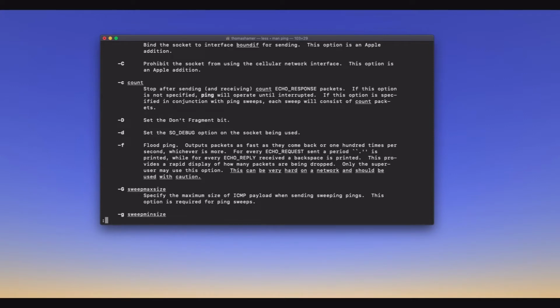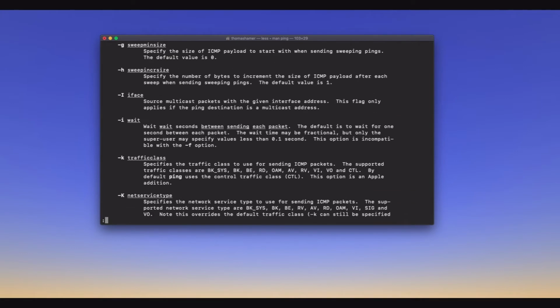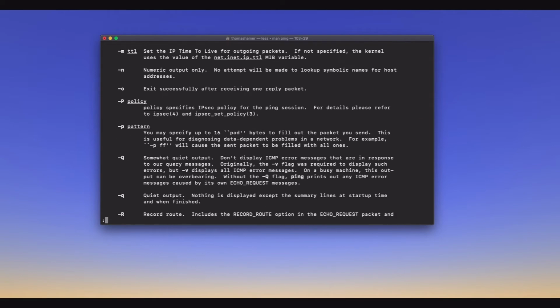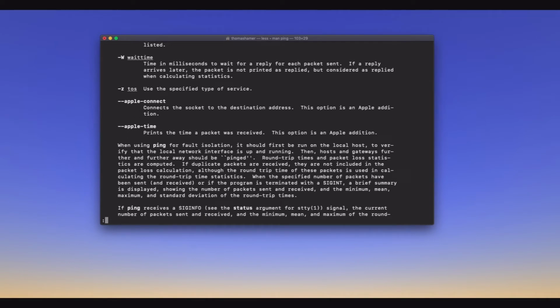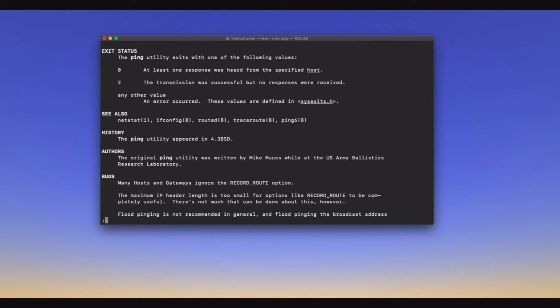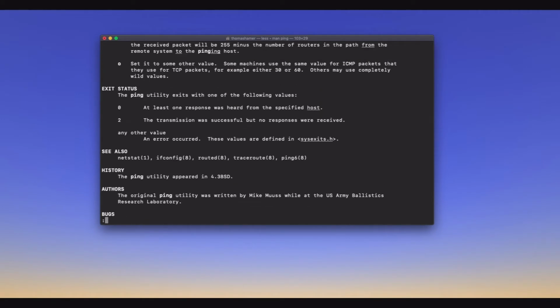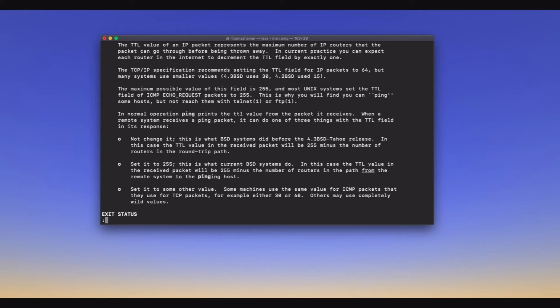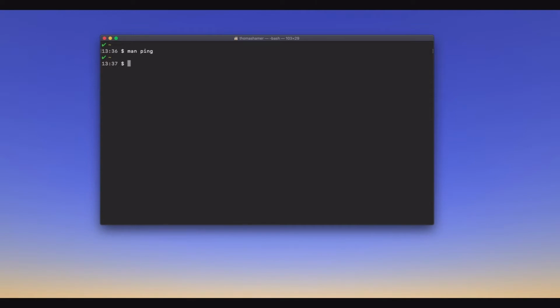We can also use something like, for example, the -f flag and flood pings across the network. And it shows you a bit of a blurb about what that entails as well. We can scroll all the way down and see all the different things that we can do. Oftentimes the man page will show you at the bottom some examples as well, but I think that may not be the case in ping. Yeah, there's no examples here. To exit a man page, we just press Q.